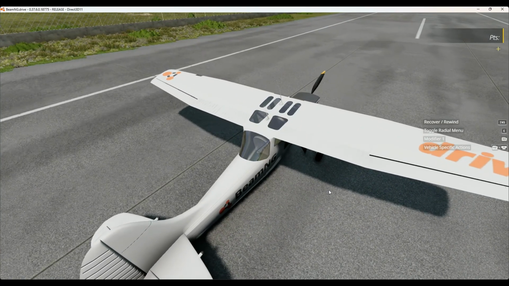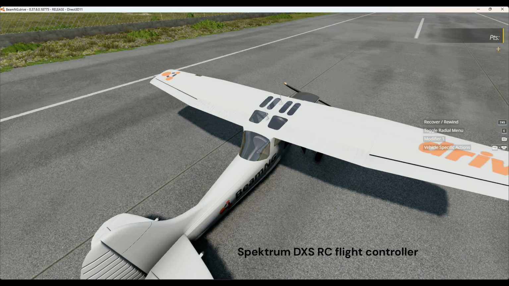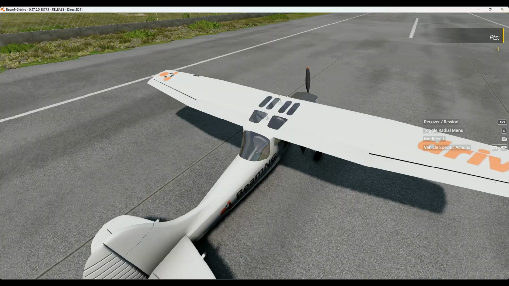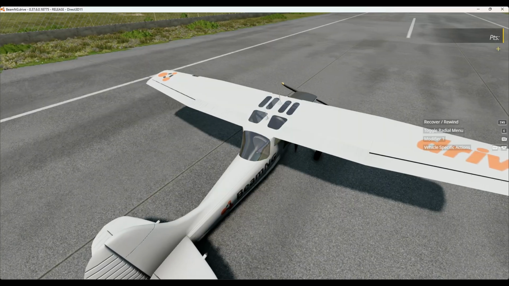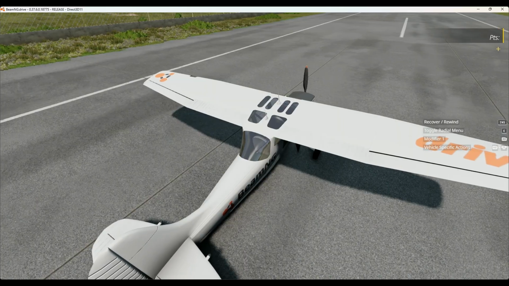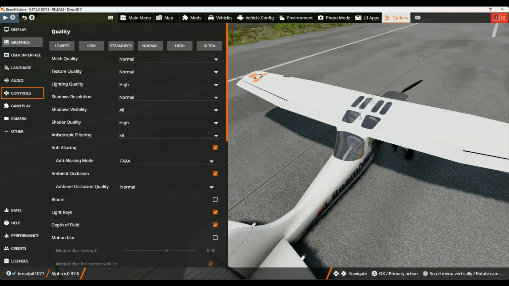Right now, I currently have my Spectrum DXX connected to my computer, but this is going to work for a PlayStation controller and Xbox controller, as long as you get all of the right sensitivity settings corrected and dialed in. So first of all, we're going to go straight into our keybinds, into our controls.